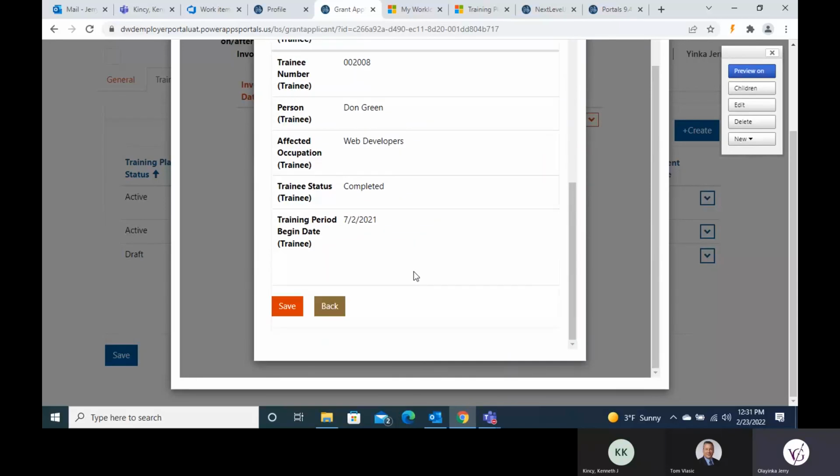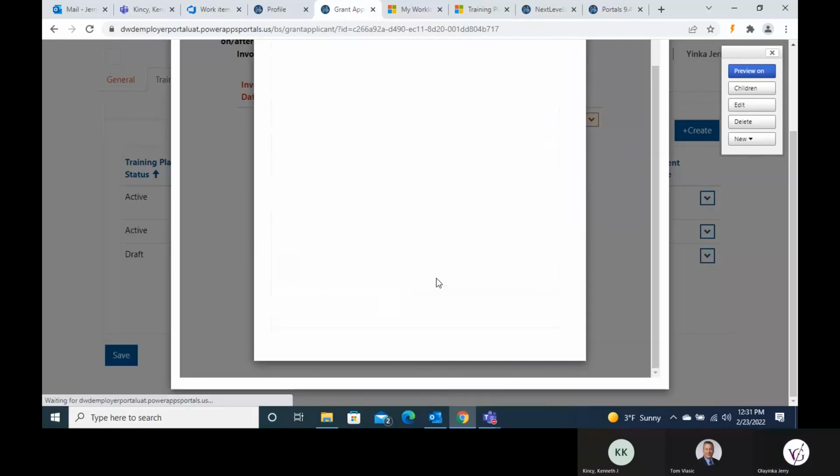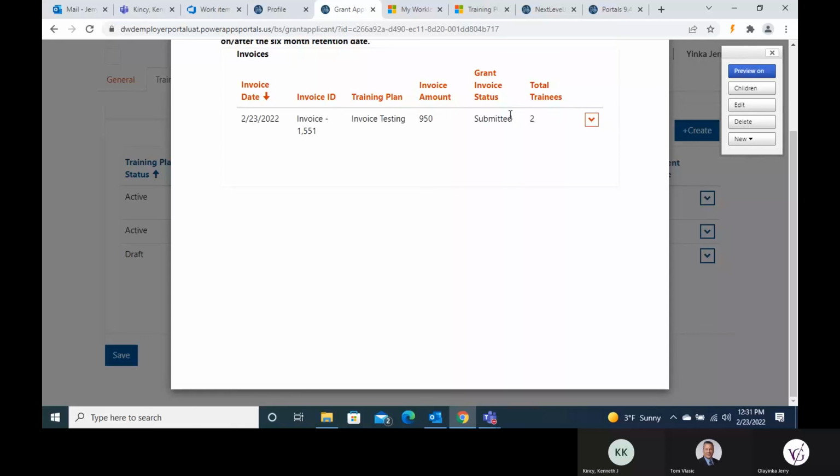I will simply come down and save. Once I've saved my invoice, it will then be submitted into the system and a business rep will then contact you on following steps.